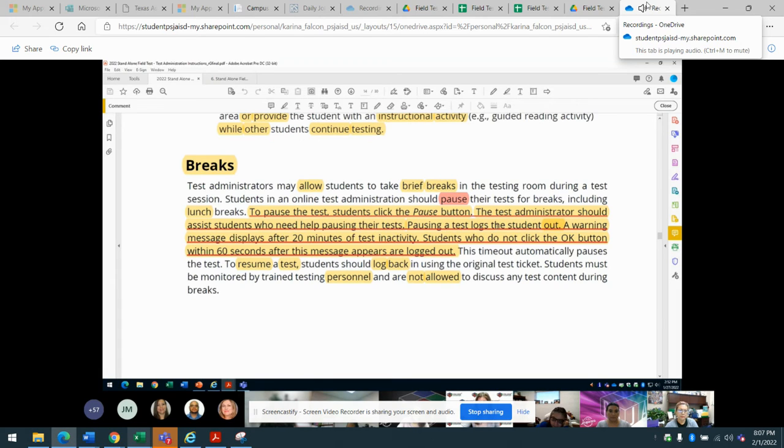Pausing a test logs the student out. A warning message displays after 20 minutes of test inactivity. Students who do not click the OK button within 60 seconds after this message appears are logged out. If they're logged out, they can resume a test, but they need to log back in using their test ticket and the session ID.